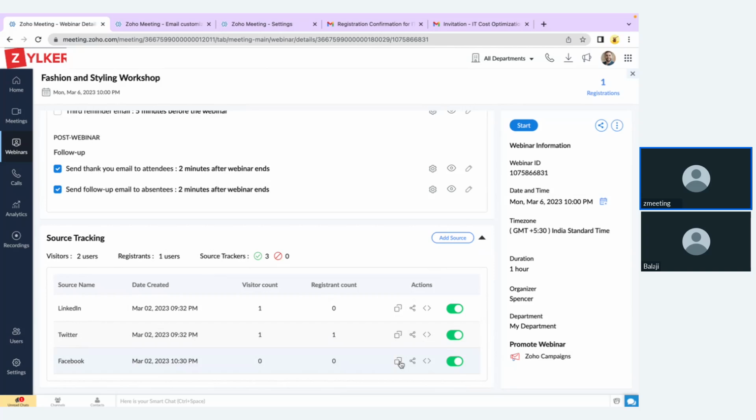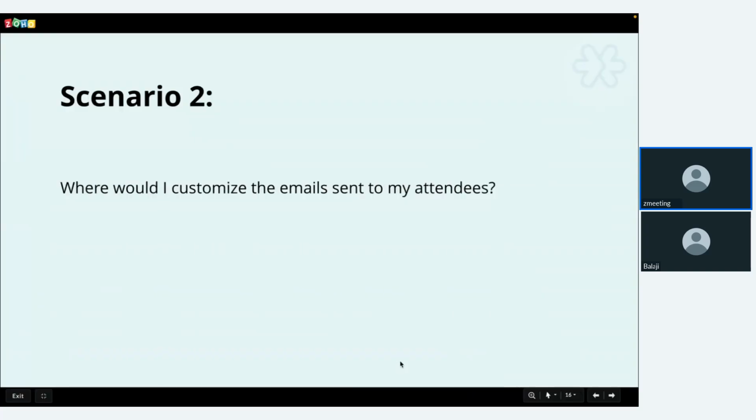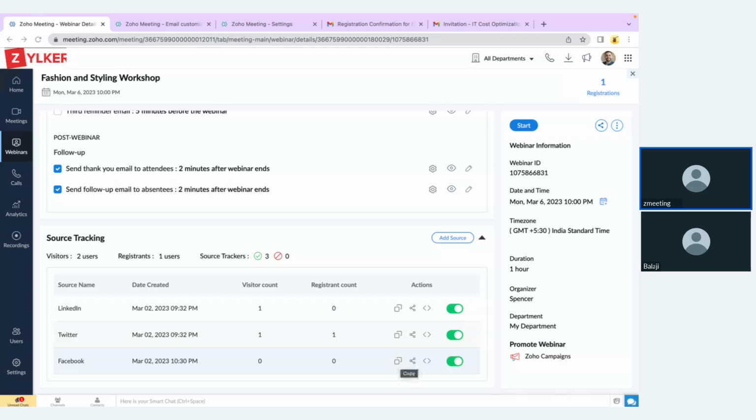We move on to scenario 2. Here you are going to learn how to customize the email templates for the different emails sent to your registrants and attendees. As I already told you, there are a lot of email conversations happening in the webinar. For example, we have already seen a confirmation email sent to a registrant and a co-organizer invite sent to a co-organizer.